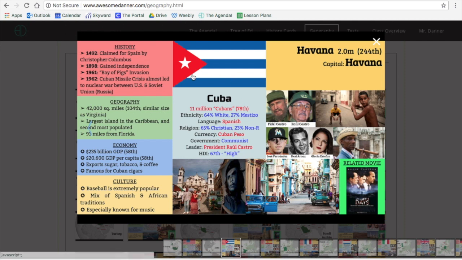Here's your flag right here. It looks very similar to the Puerto Rican flag, but the colors are opposite, right? In the Puerto Rican flag, this triangle is blue and the stripes are red. So that might be a way for you to remember the flag. Let's go ahead and get into it.